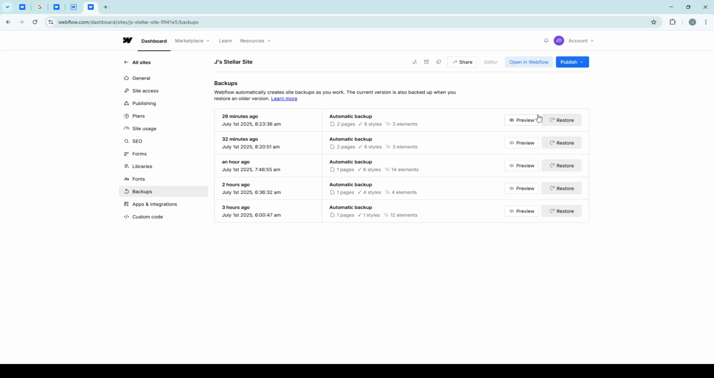Now you can browse through the automatically created backups. Find the version date that suits your needs best. Maybe it's a backup from before a major update, or one that was created following a successful campaign launch. Choose the version that fits your requirements by clicking on it.